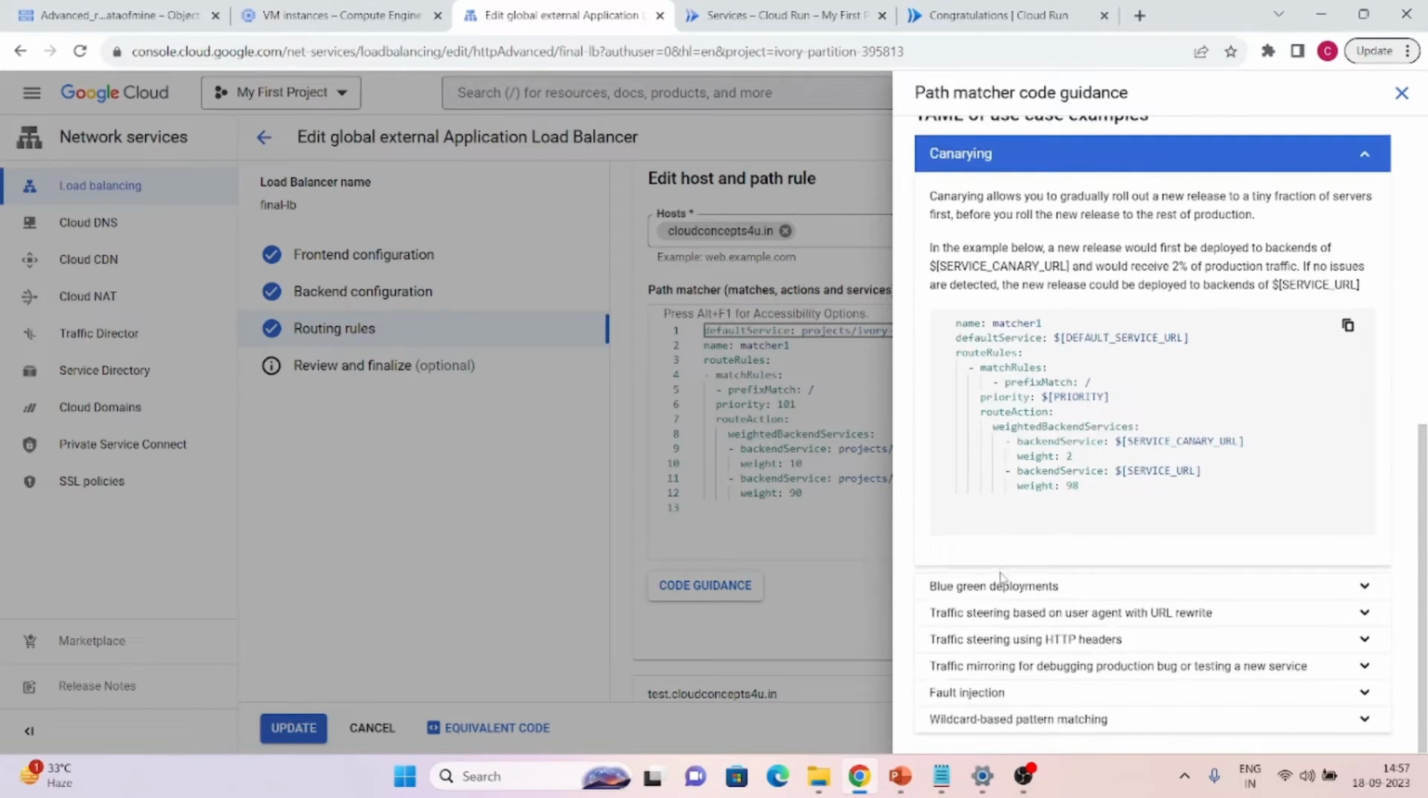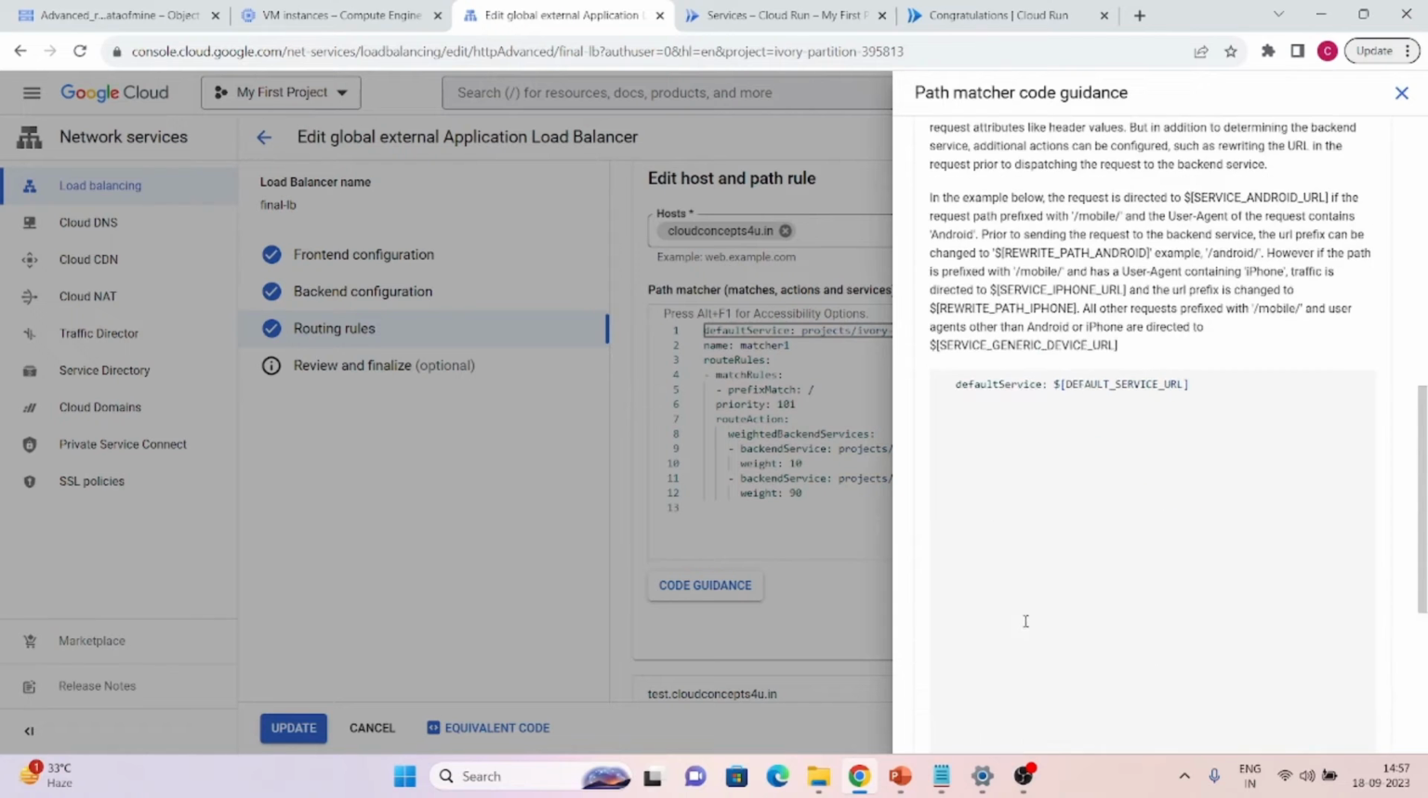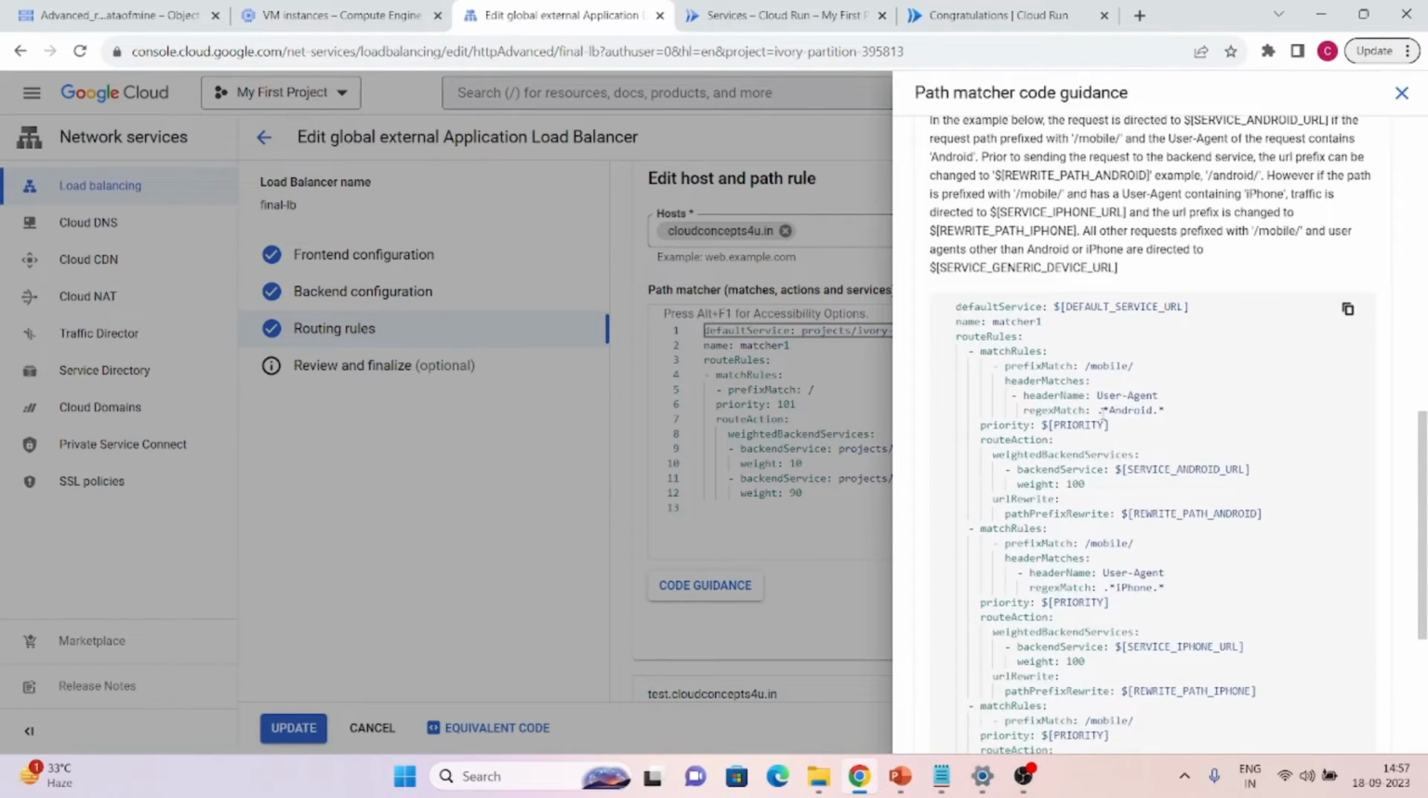Same thing, you can even do blue-green deployments according to how you want to send your traffic. You can even use traffic steering, which we have talked about. If traffic is coming from Android, it must go to the Android path, and if traffic is coming from iPhone, it must go to a different path.